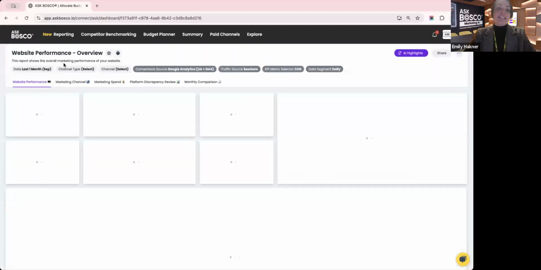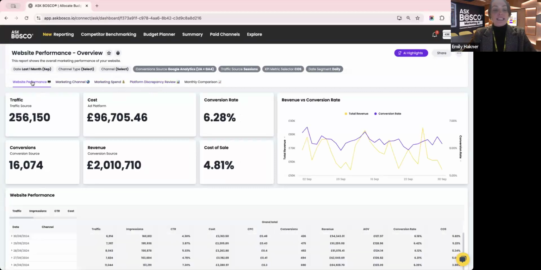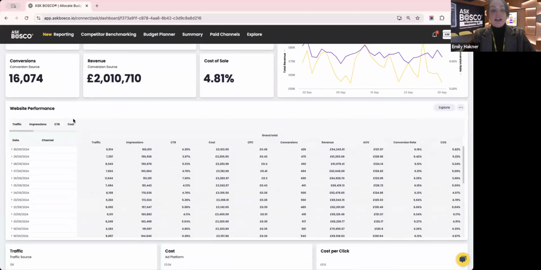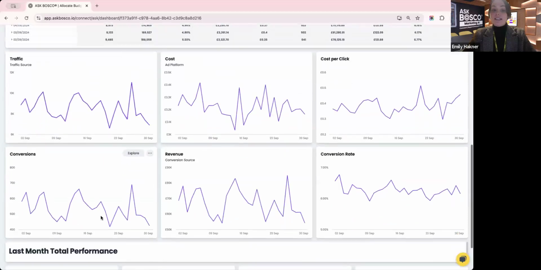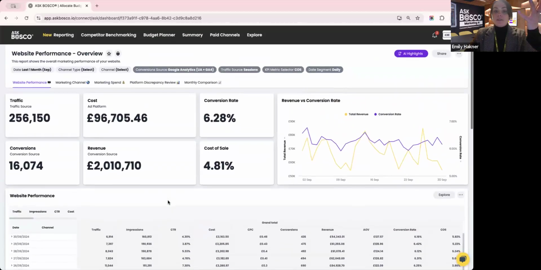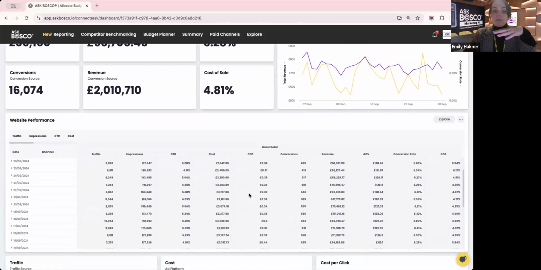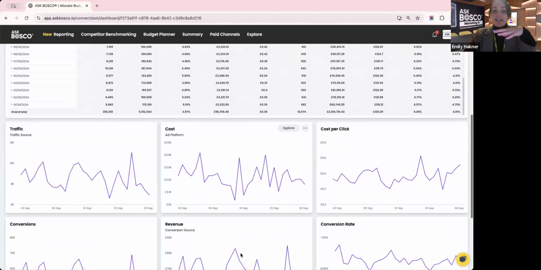Within here, we can see website performance, marketing channel, marketing spend, and platform discrepancy review. What we can see on the website performance is we can see multiple metrics, and we can see loads of information around website performance by day. And then we also have the trending metrics along the bottom. All of our reports follow this format with the key KPIs at the top and a key trend graph at the top right, all the information in a table underneath, and then the trending lines further down the report.